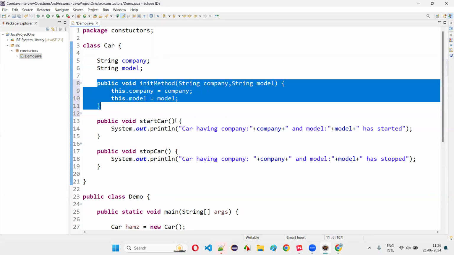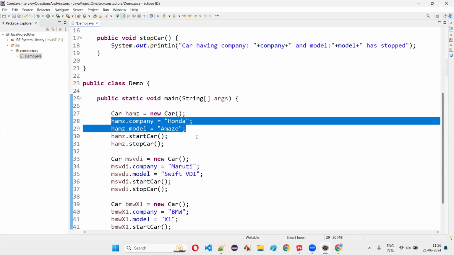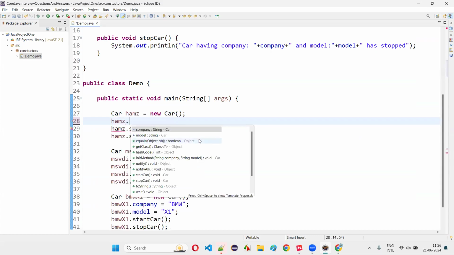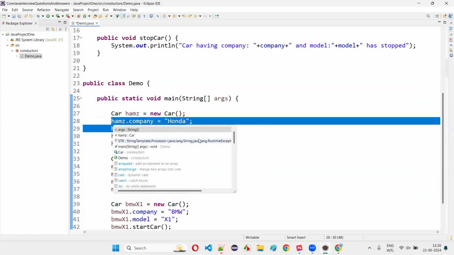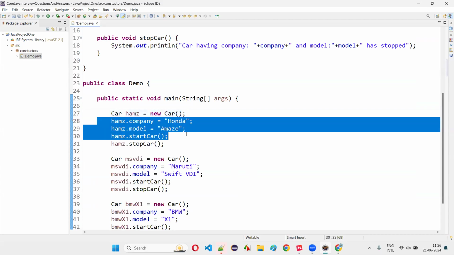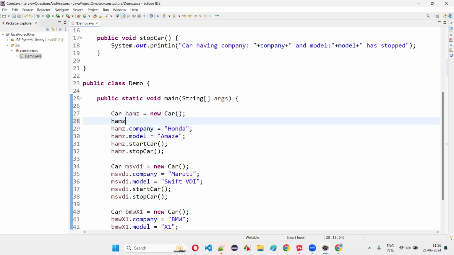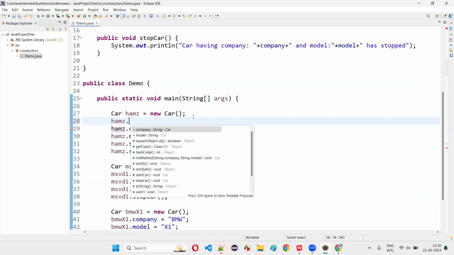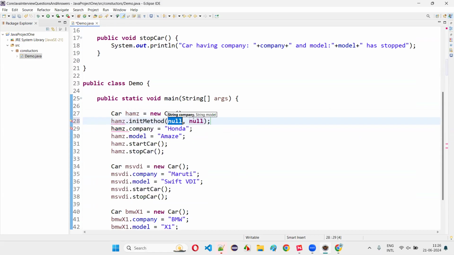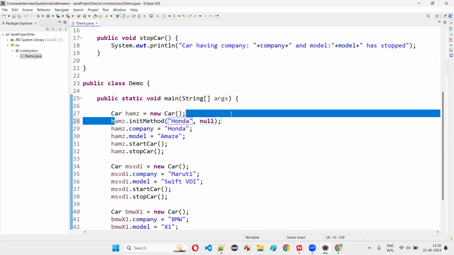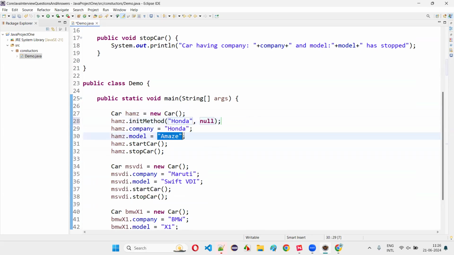If you call this particular method, you don't have to write these 2 lines of code here. I'll just go back. Instead of writing these 2 lines, I'll simply call the method, guys, which will initialize it for us. HAMZ dot init method, or whatever name you gave here, and pass the first value into it. No matter how many variables are to be initialized, in a single statement the task will be done. Copy this one. That's it.